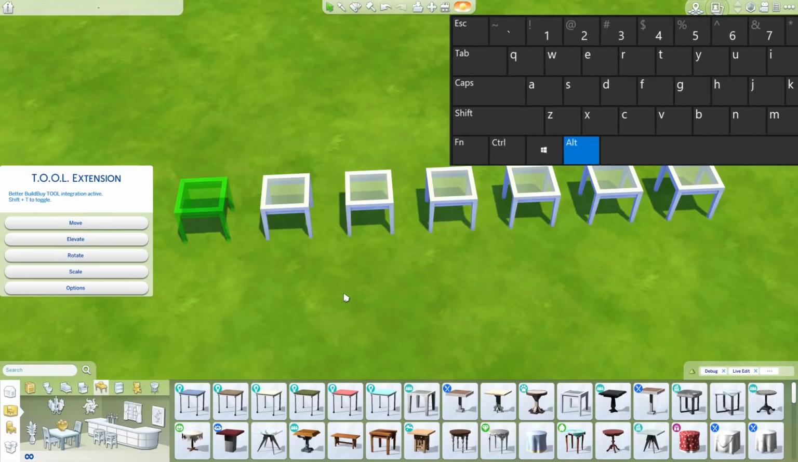When I hold down Alt on my keyboard, I'm pressing it and I'm not letting go, and I'm clicking on this object, it gets added to the group. And the same happens when I click on this object and this object. So this way I can create a group.